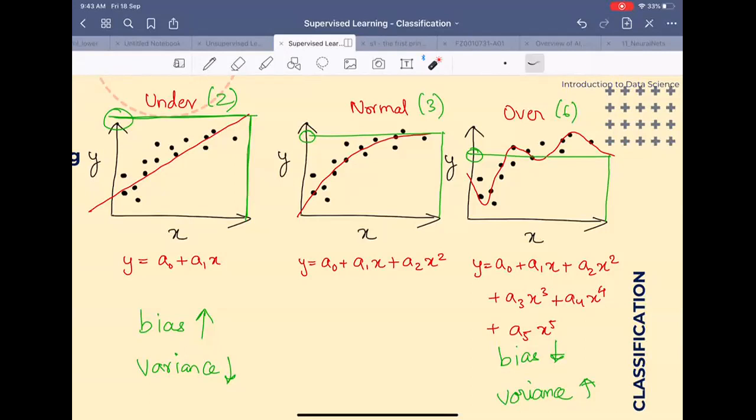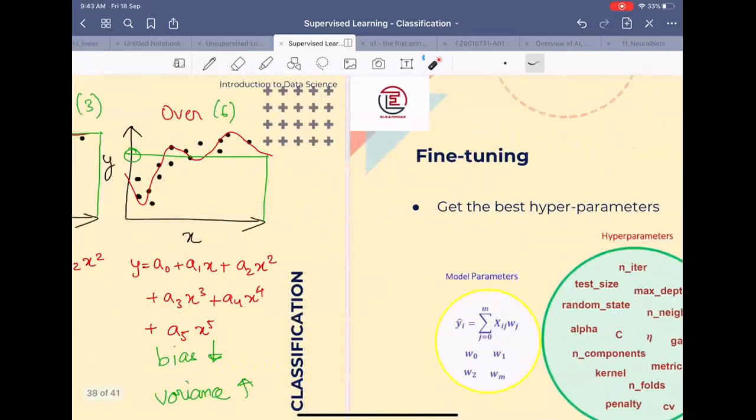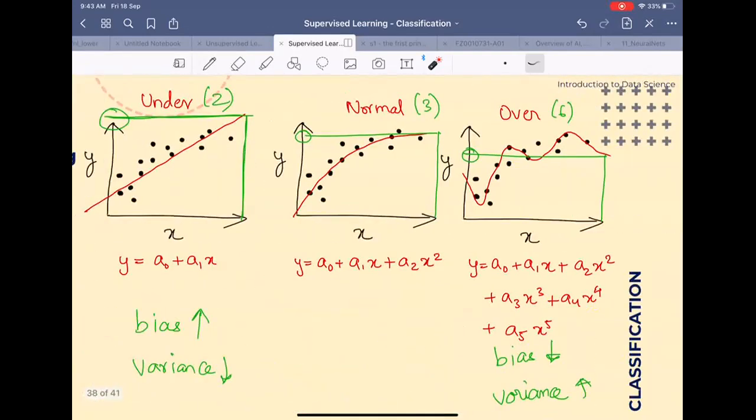Up to 2, 3, 4 features, we can do some visualization to find out how it looks. But after 4, if you have 5, 6, 7, 8, 9, 10 features, or maybe even hundreds of features, it is impossible to visually identify whether we are in underfitting, normal fitting, or overfitting. In those scenarios, when we cannot visually identify, we take help of learning curves.